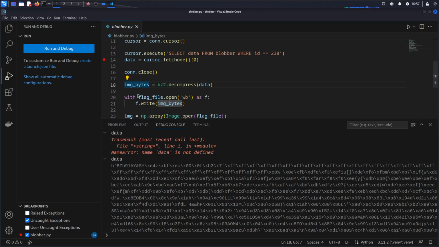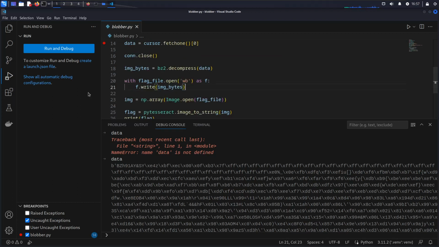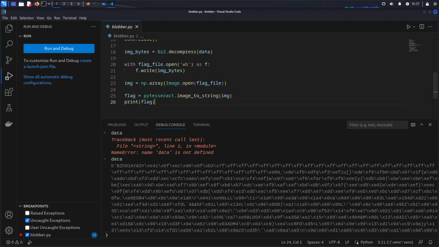Then I'm saying flag file open, write binary, and taking all of those bytes and dropping them there. From here, you could actually solve it. It will write a PNG that contains the flag. I just wanted to be a little special and have it read in, because it was annoying to type all the characters. But anyways, I'm just going to run the full thing now.